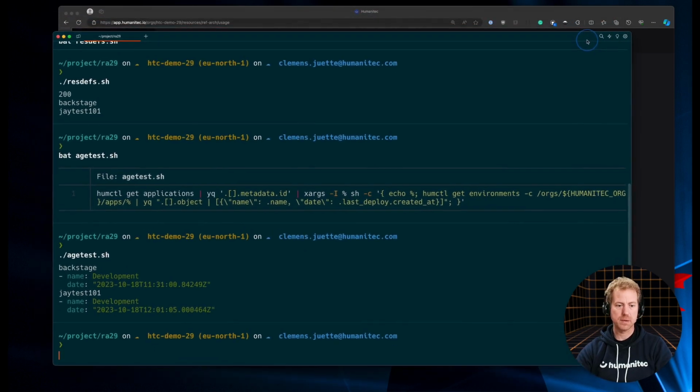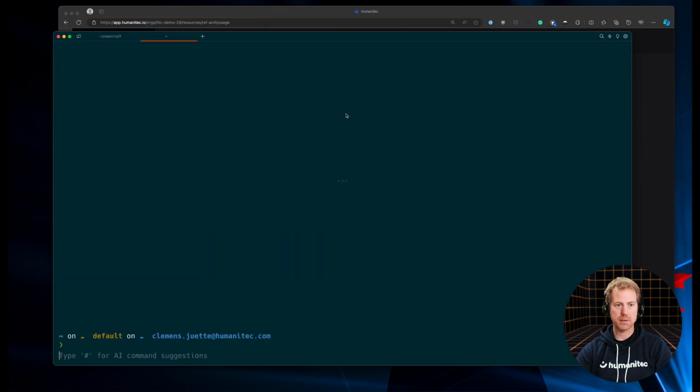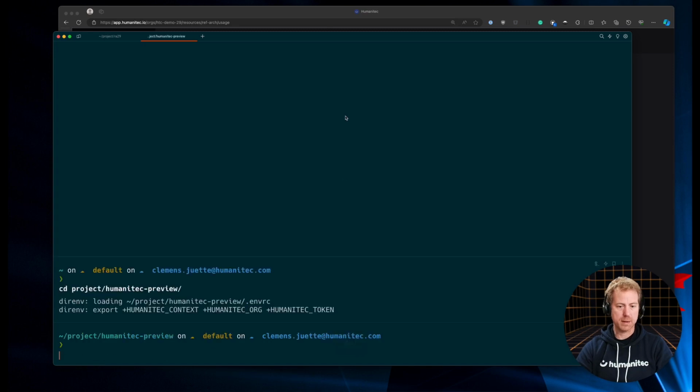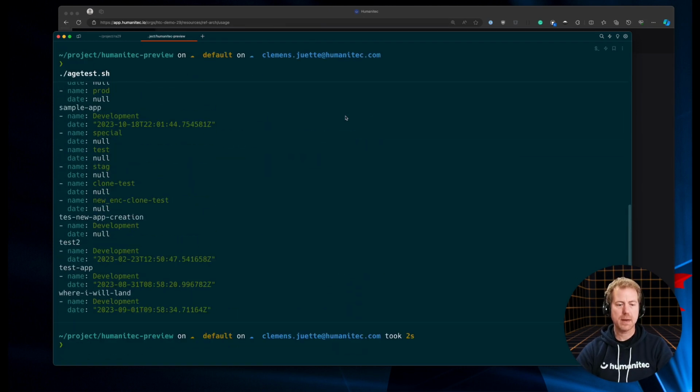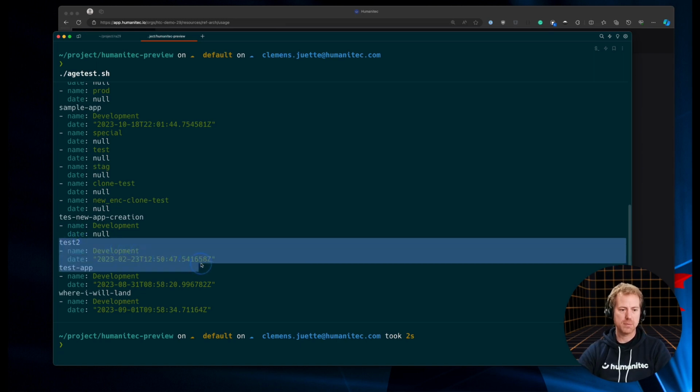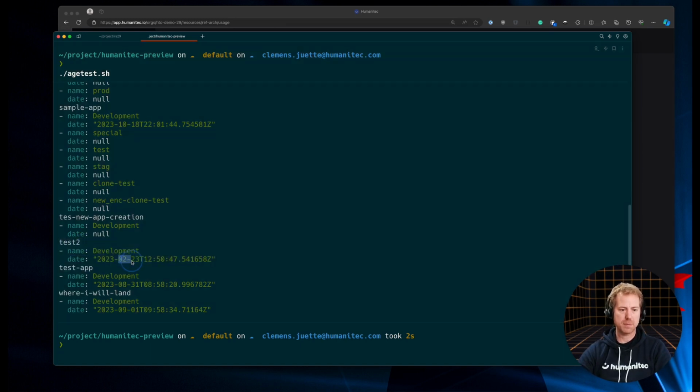Well, this is interesting, but in this case, it doesn't help identify a lot because I'm just running these demo instances here. So let me quickly hop over to another tenant where I do have a little bit more data. Kind of a Humanitec preview organization. And let me execute the same script call here.